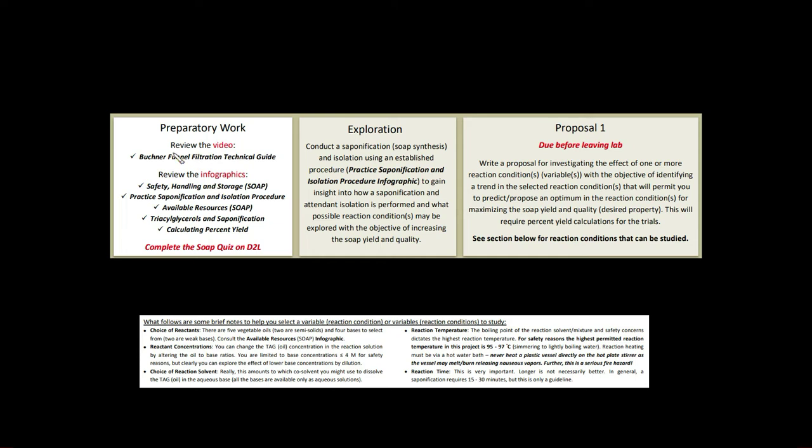The first thing you want to do is please review the video and please read the infographics, especially the infographics. There is a lot of information there that I can't get through in this video, so please read all of these to a point where you understand it. If you don't, you're going to be behind during lab trying to understand what you're supposed to do. But basically, for at least next lab, you're going to follow a procedure that is given to you so that you can figure out how to make soap.